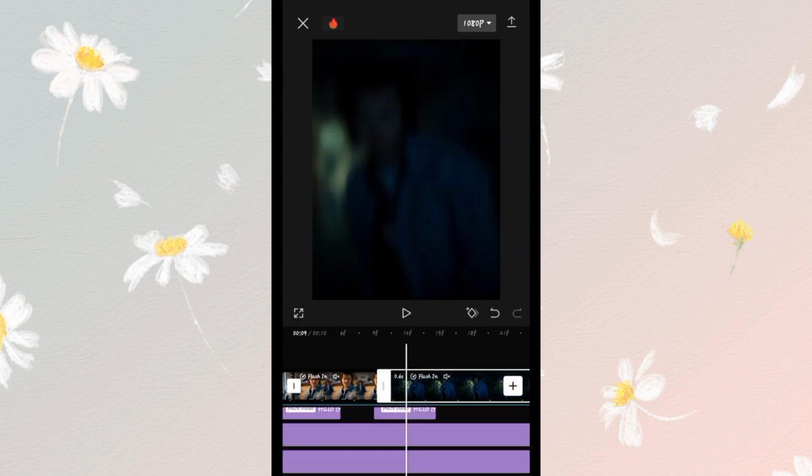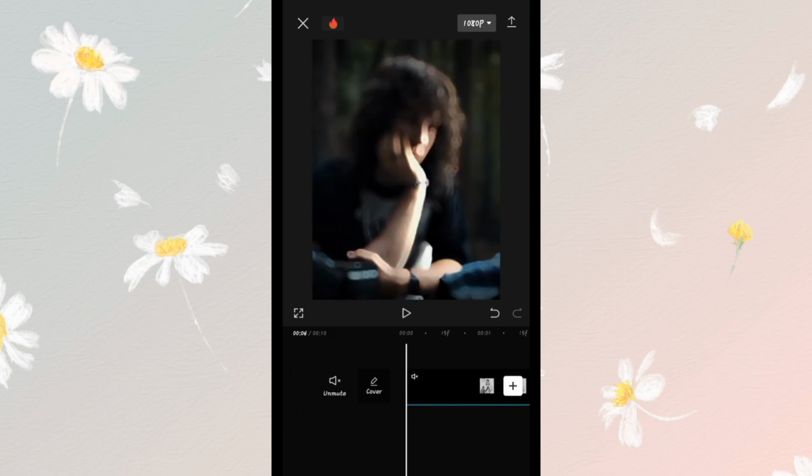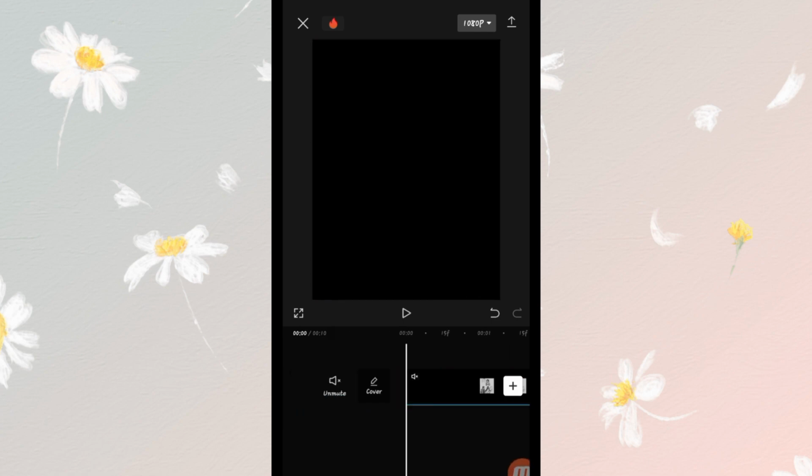So yeah, this is me doing that. Now I did add a fade out on the clip, so it fades out. And then I'm going to blur out my camera roll stack.